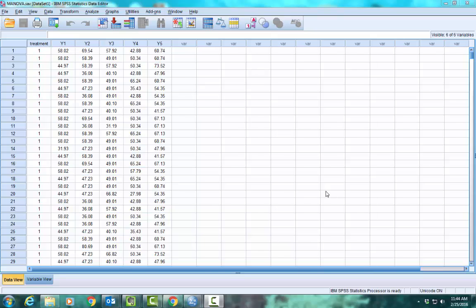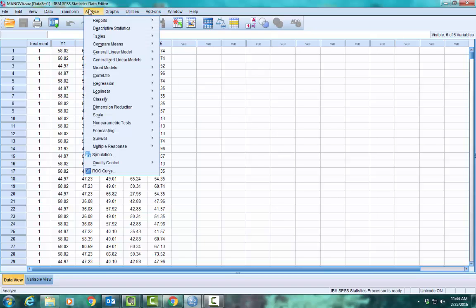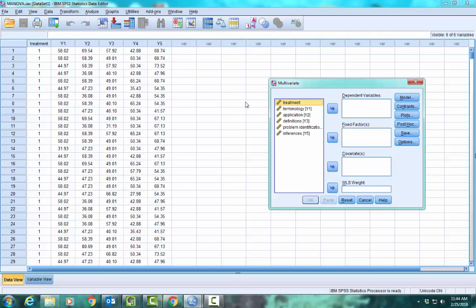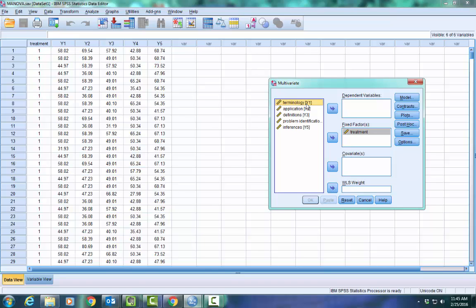So the first thing that we're going to do to run our MANOVA is go to Analyze, General Linear Model, and Multivariate. And then we're going to go ahead and put our groups in for our fixed factors. And that's treatment. We have 3 different treatment groups. And then the rest of our variables, our dependent variables, are all going to go in the other box.